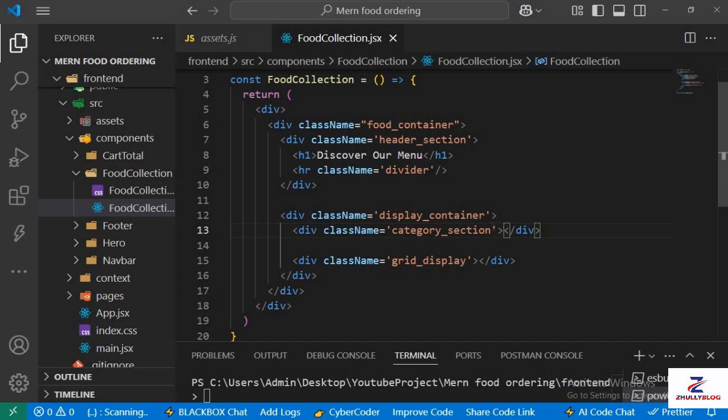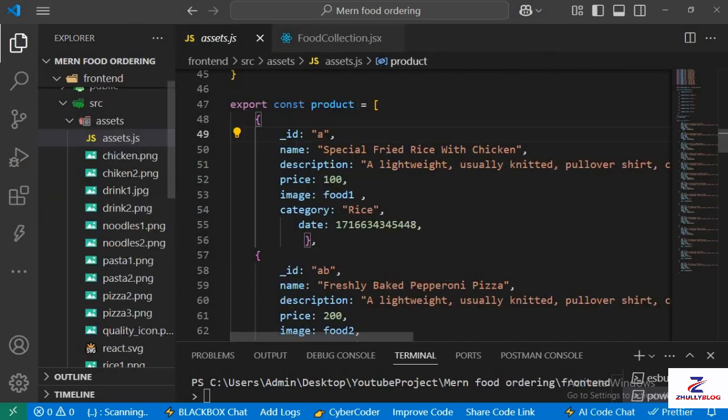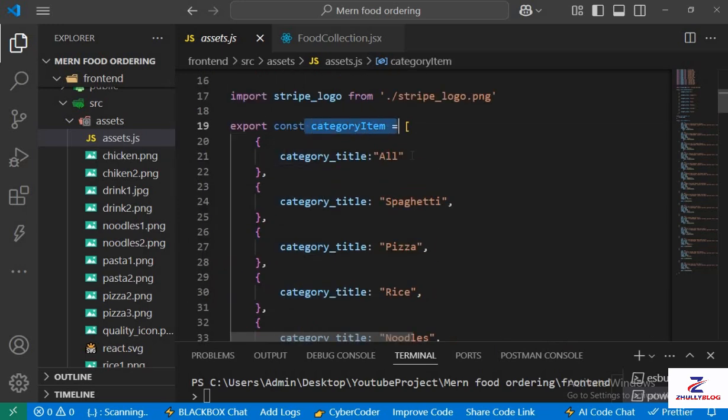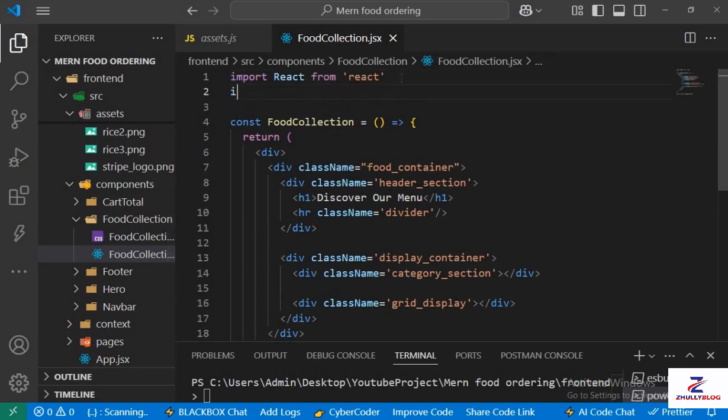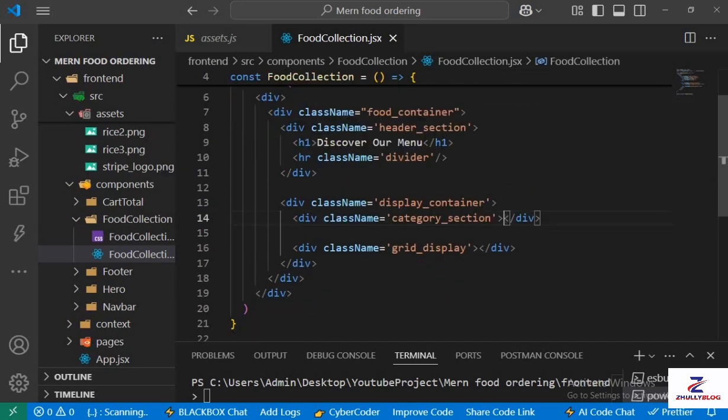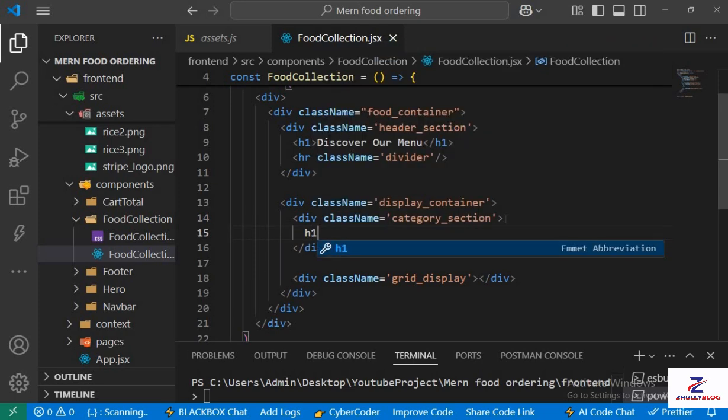We'll start with our category section. But before that, we need to get our categories from the category item in our asset folder. So right here, we're going to import, open your curly braces, category item from asset folder. Okay, so this is the asset folder and the assets file. So in the category section now, the container, we're going to have an h1 tag, and it's going to take this text, explore our categories.